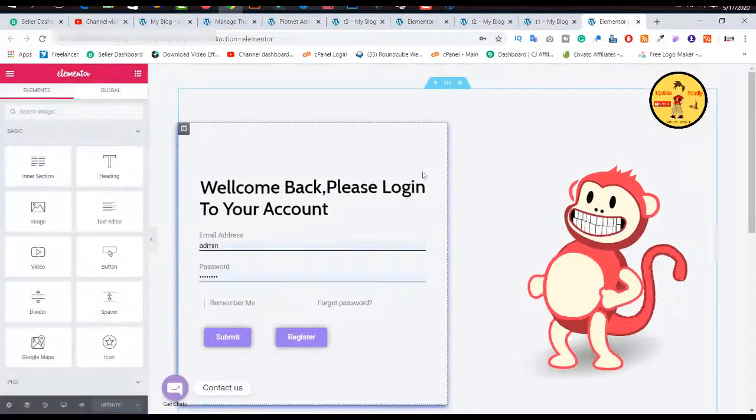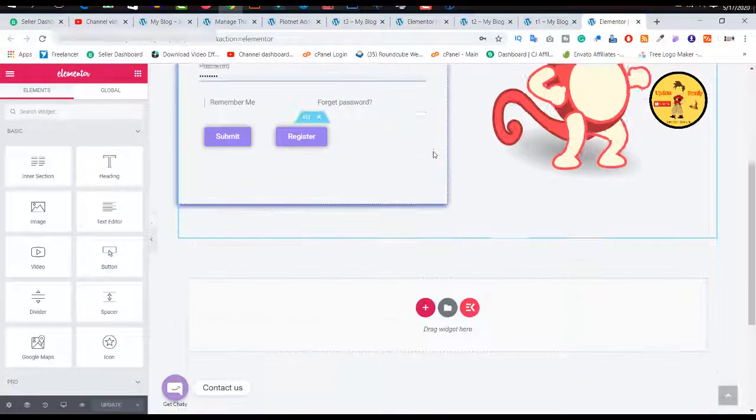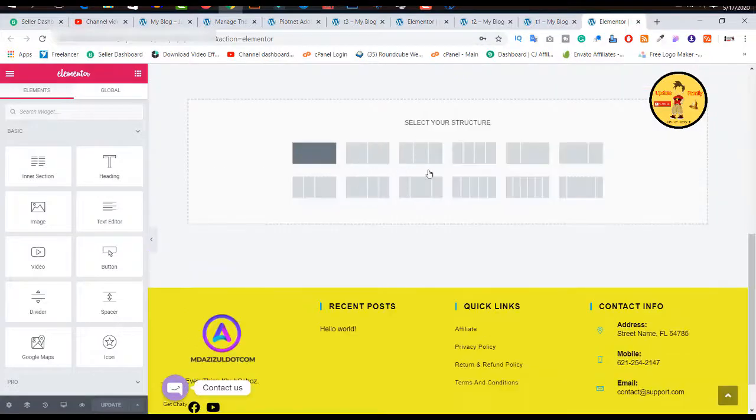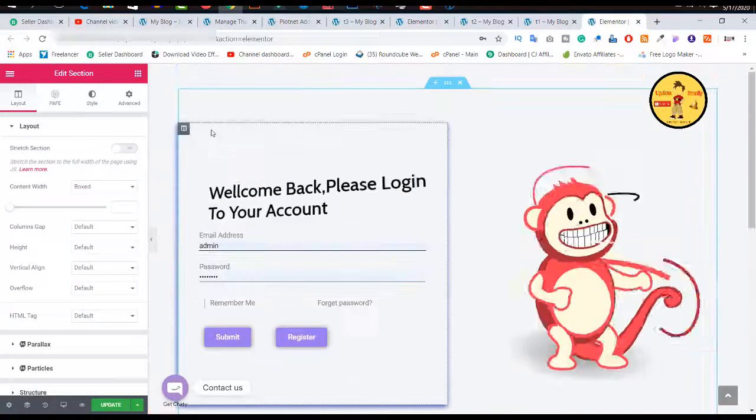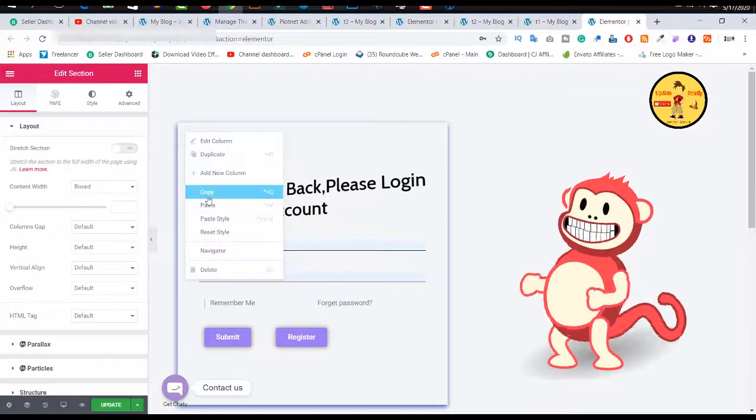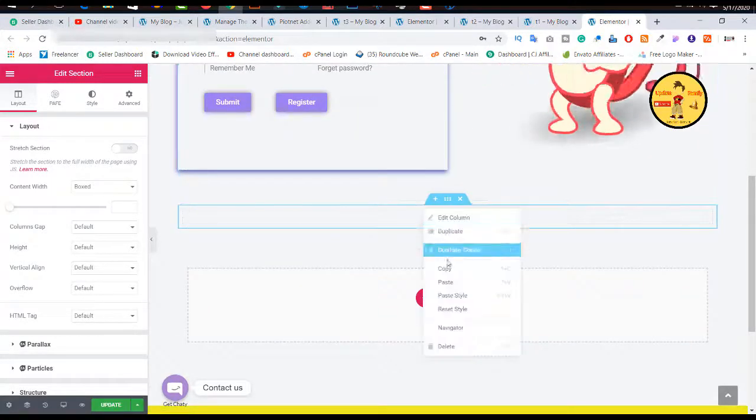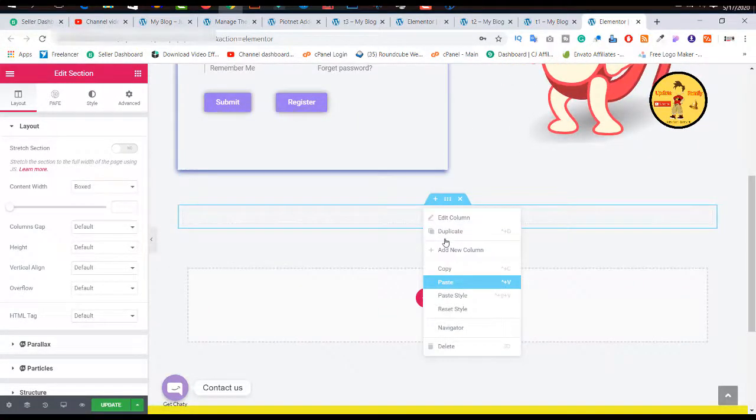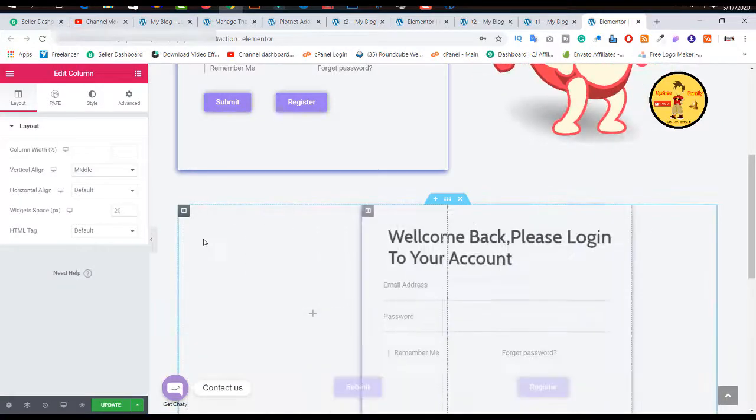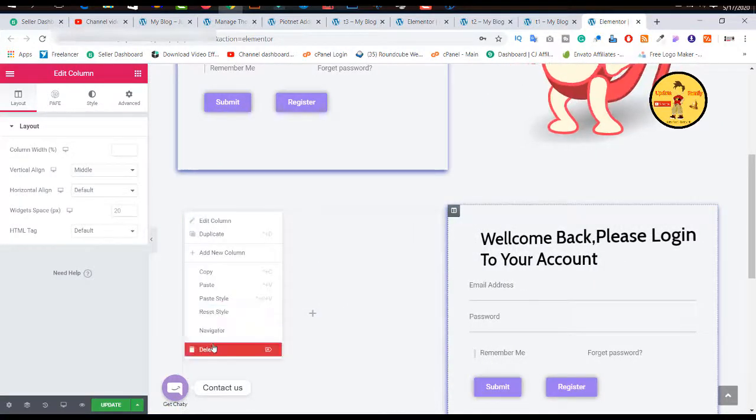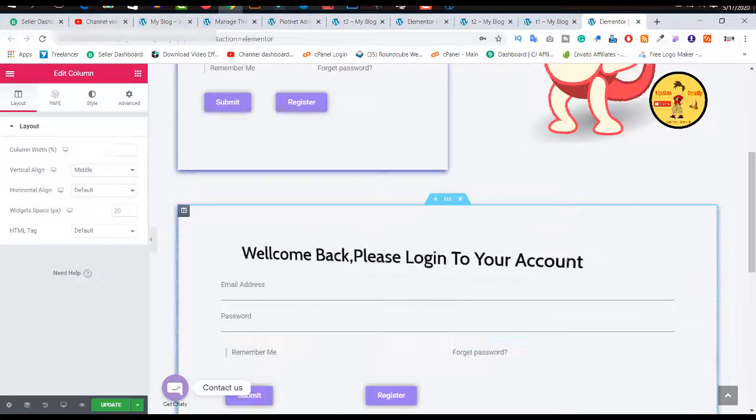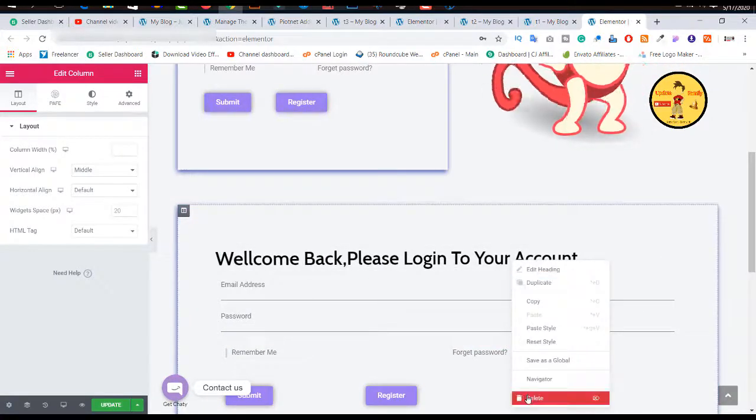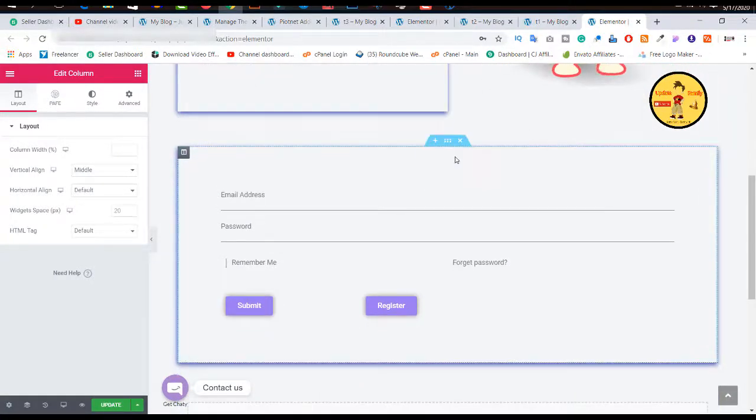So I just go to our login page first and create a new section: plus icon, create a new section. And here, as you can see, this column, just copy this and paste it here, and delete one empty column. So I delete it here, and we don't need any kind of title here, so just delete this title.